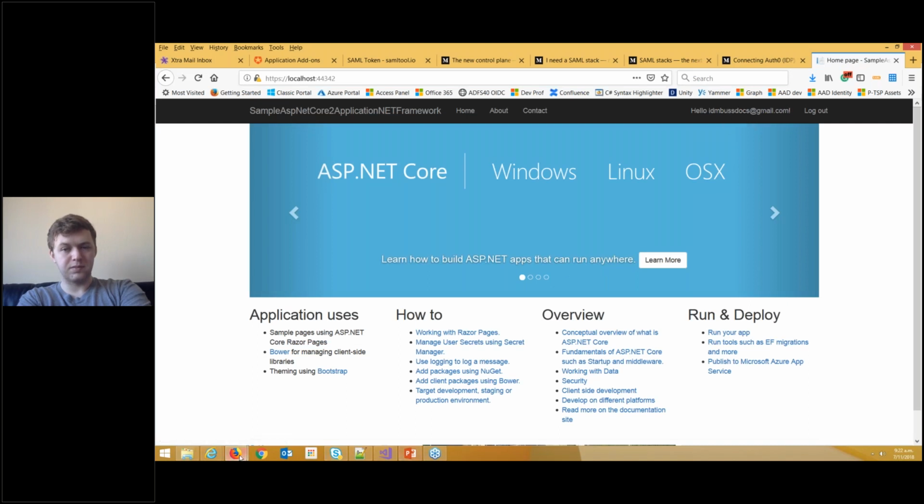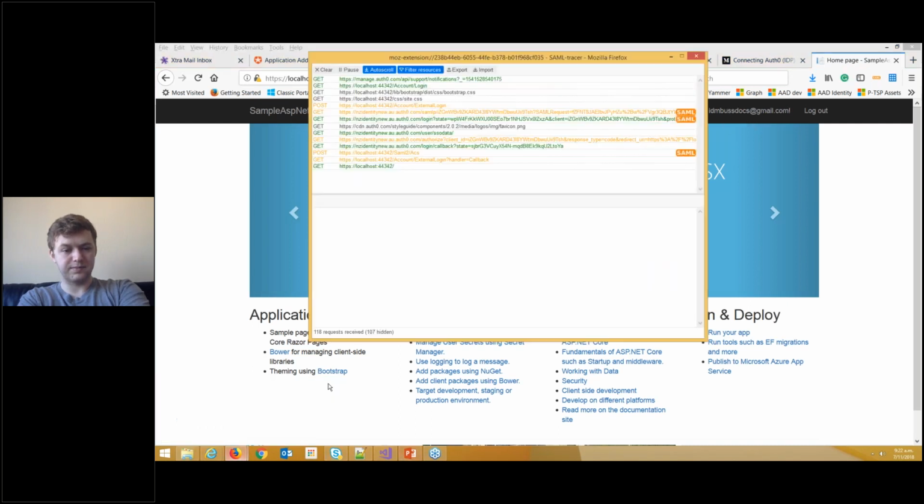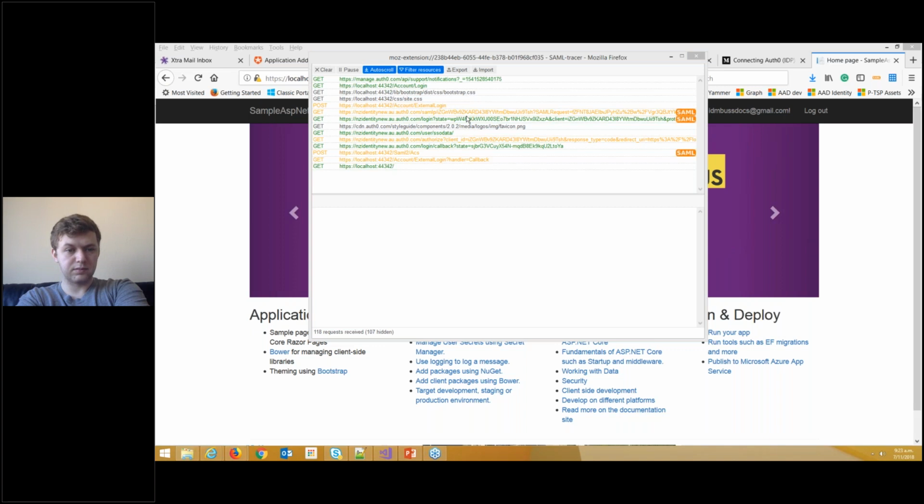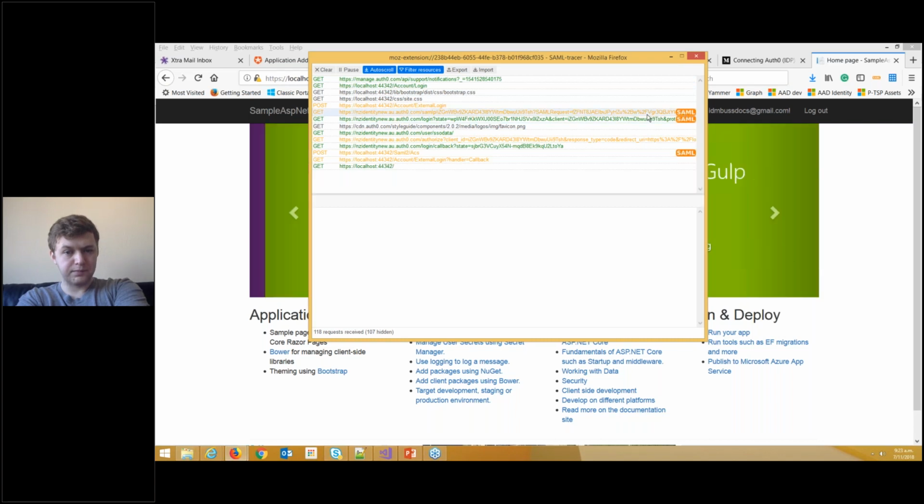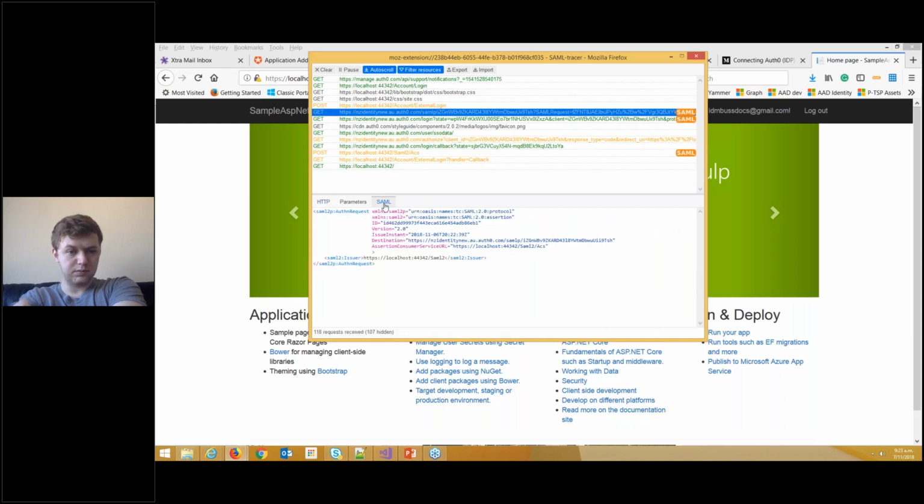So if I go back to this little tool over here, what it does is it goes through the traffic, and if it's SAML traffic, so I just need to move this thing again. If it's SAML traffic, it puts a little orange button there. If it's WS-Fed traffic, it puts a little blue button. So if you look at that SAML, you can see there's a little SAML tab here. Let me just blow that up for you.